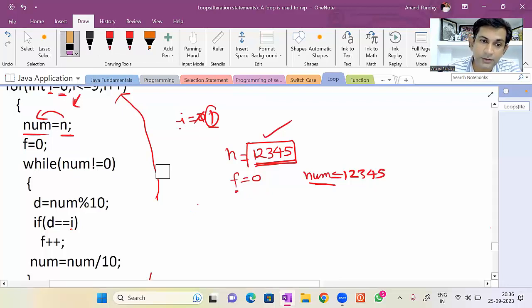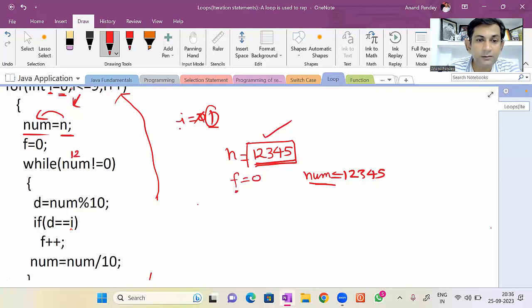Then F equal to 0. Again, the value of F will become 0. Num is 12,345, same thing. Condition true. D equal to num modulus 10. Same thing. D will be 5. We are extracting a digit and checking whether that is equal to I or not.